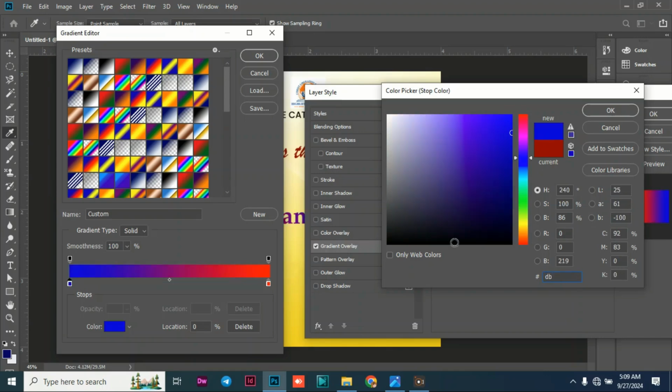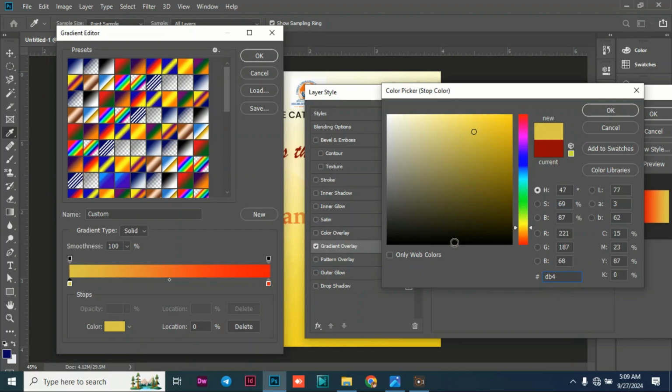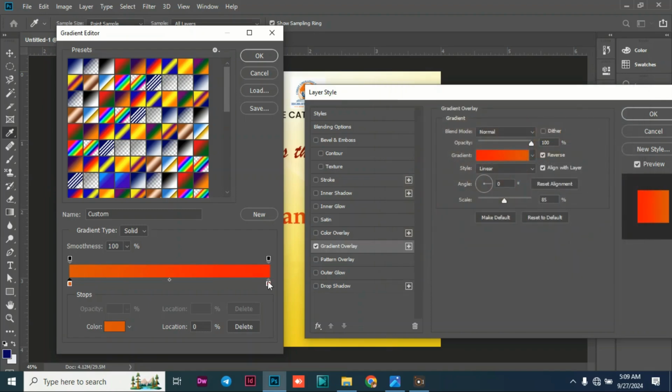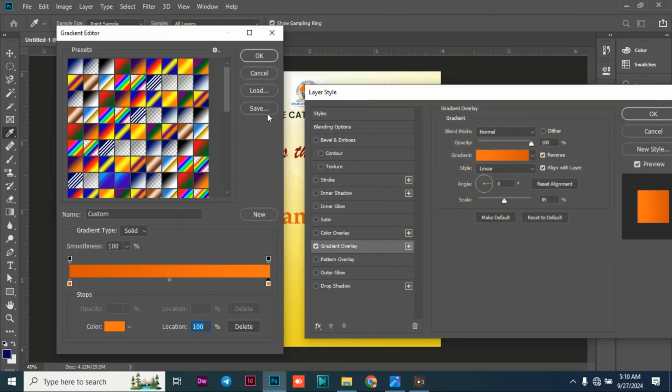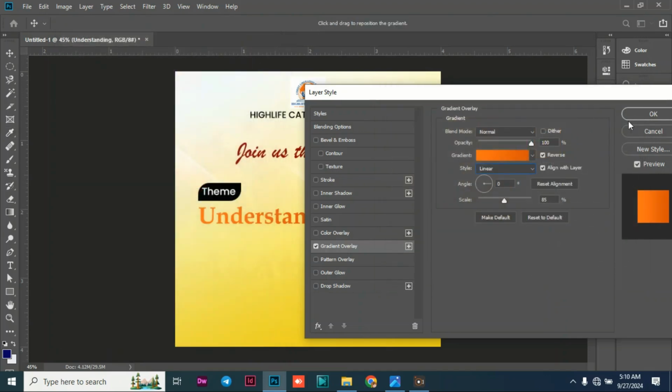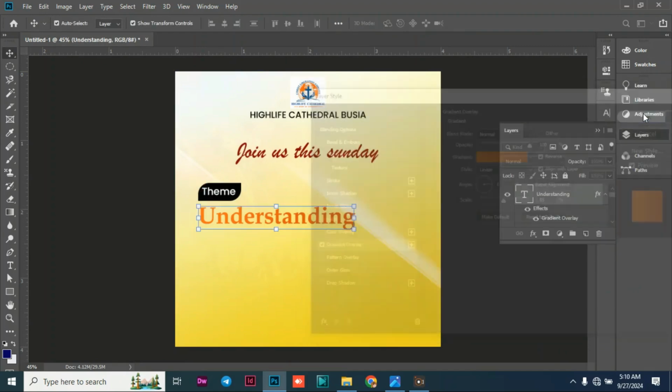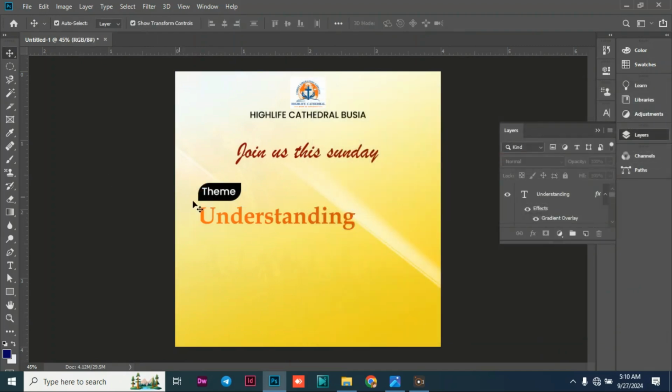The first color is dB4, then D, then 00. Then after that, I go to the next color. The next color is FF6C0A, like that. Okay, so I save that and then I click here. Okay, so I think that is also okay.